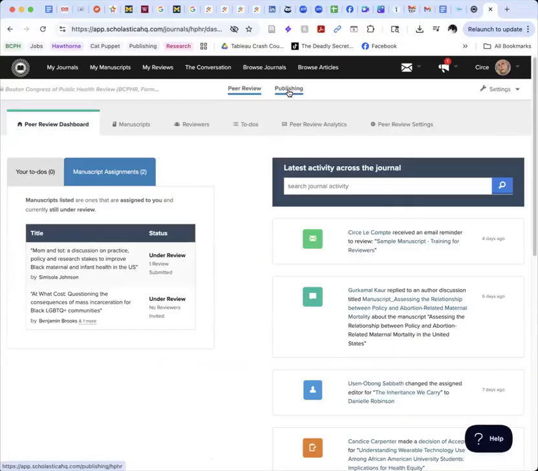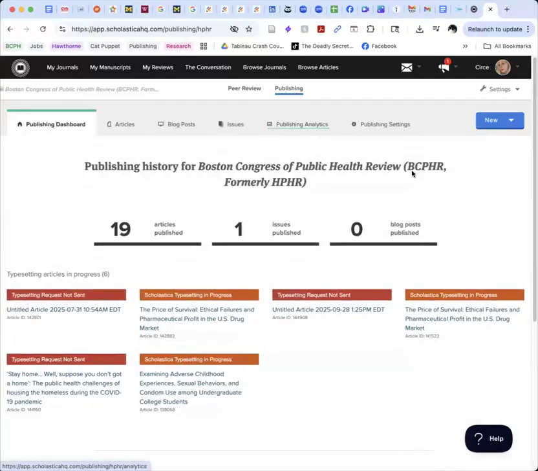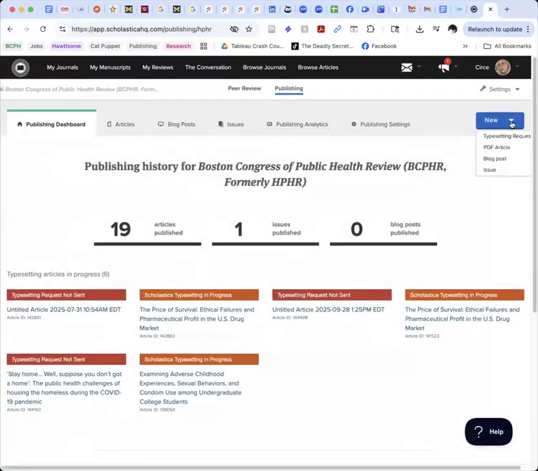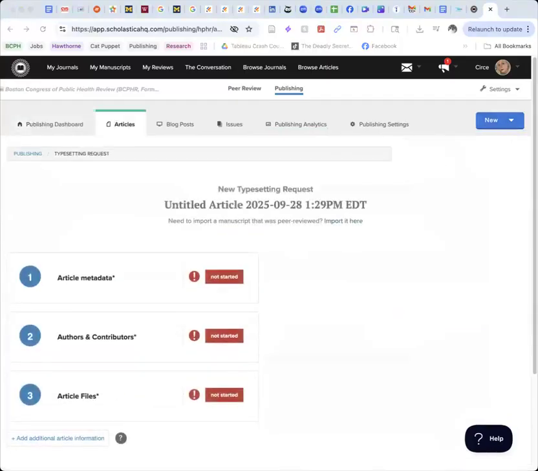Can you see this where it says peer review and publishing? Yes. Okay, so we're going to go over to publishing. And we're going to go to here. We're going to go to new. And we're going to go to typesetting request.